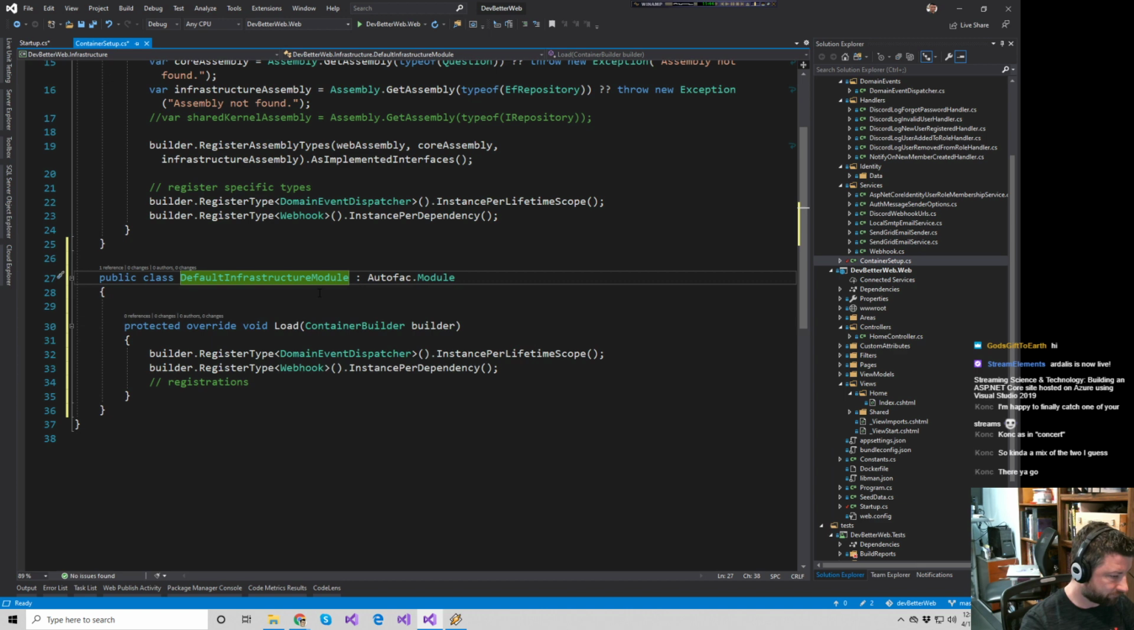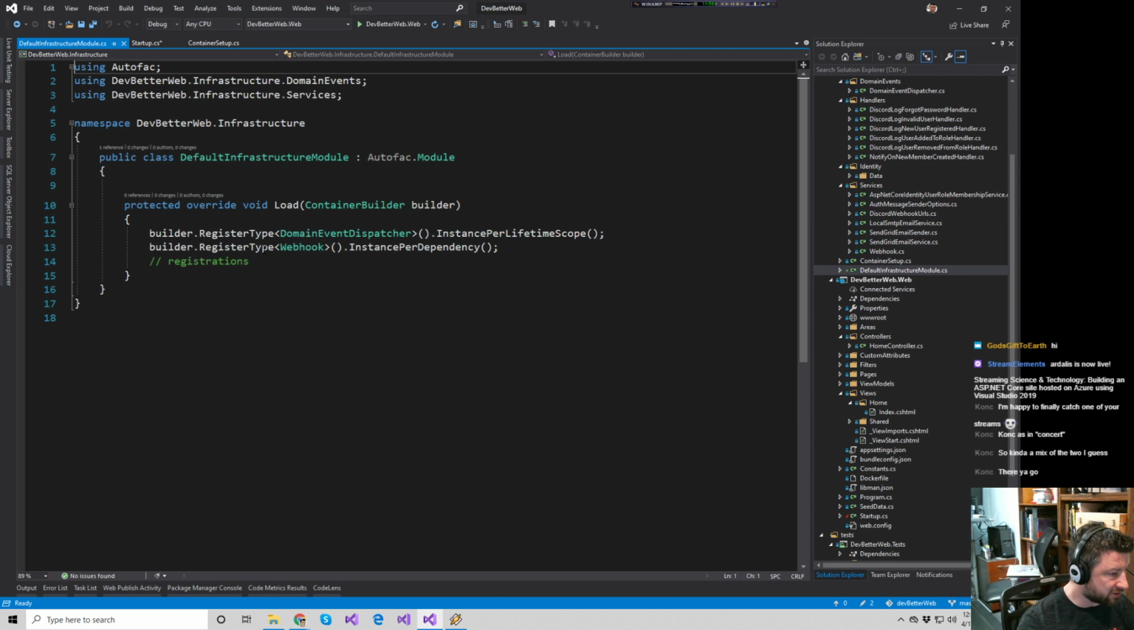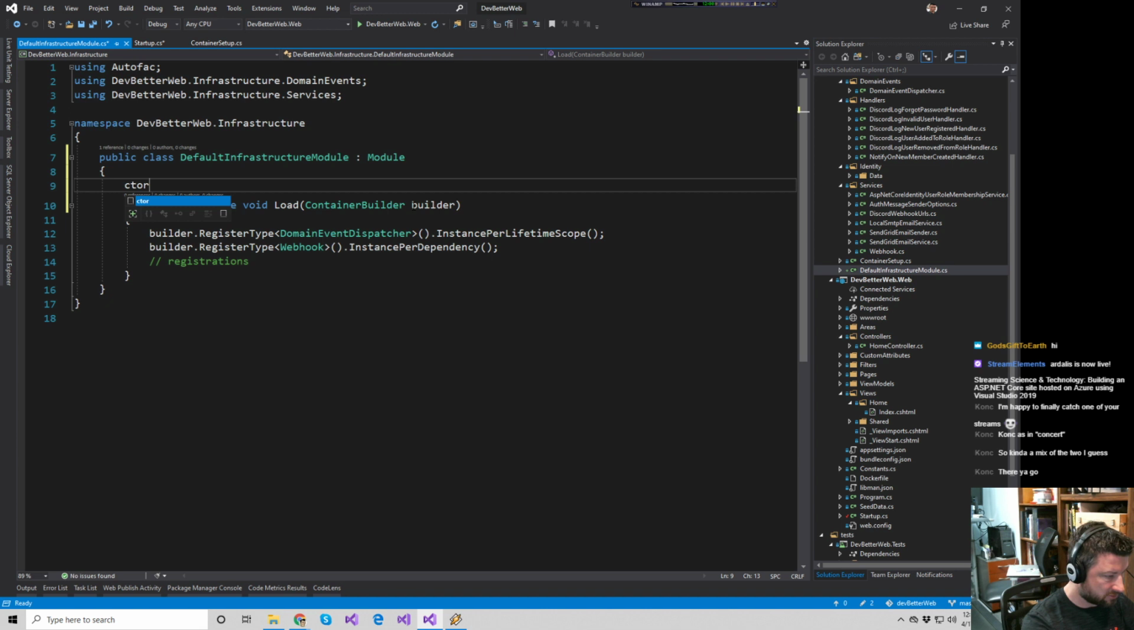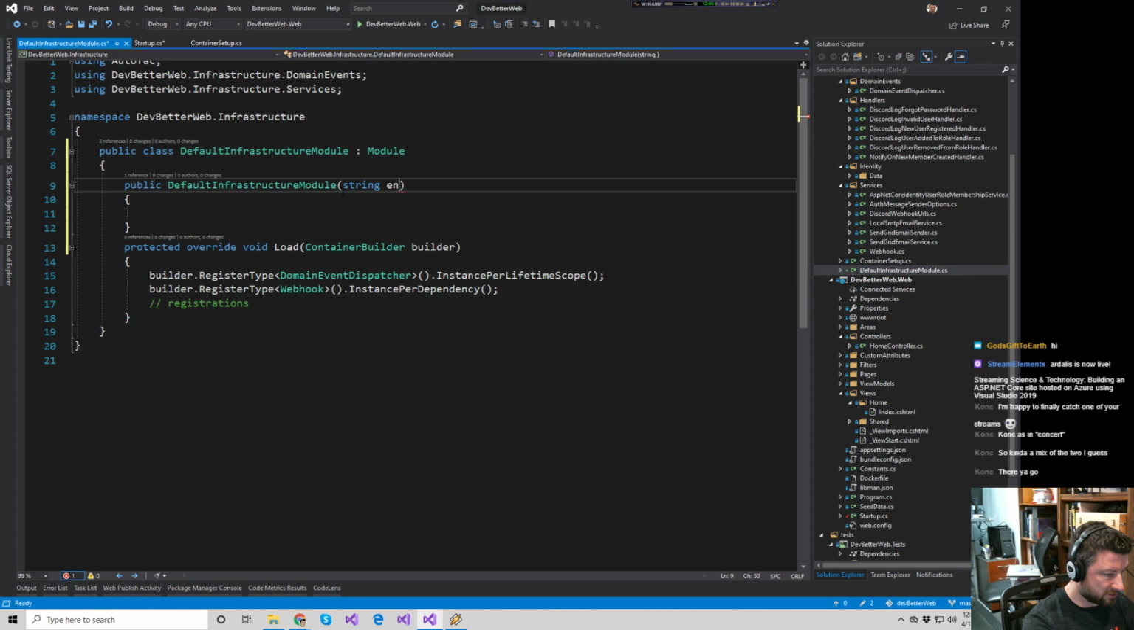What branch am I on? Master? Alright, I'll change that. Alright, so I don't need that anymore. And I do need a constructor though. And it's going to just take in the string environment name. And I really only care if I'm in development or production.